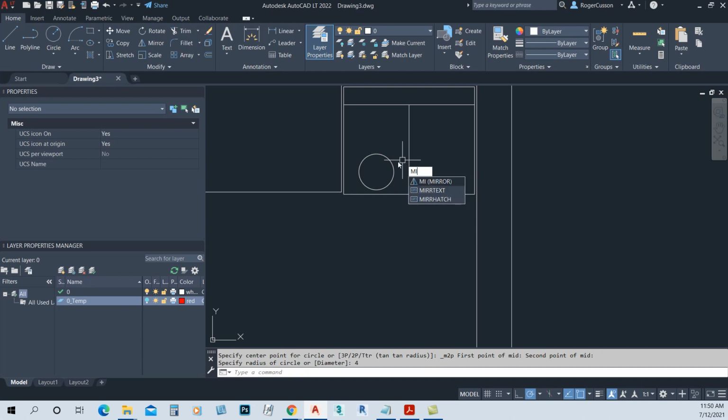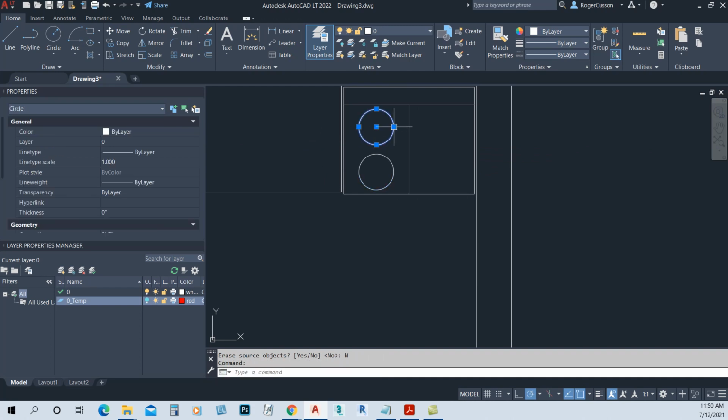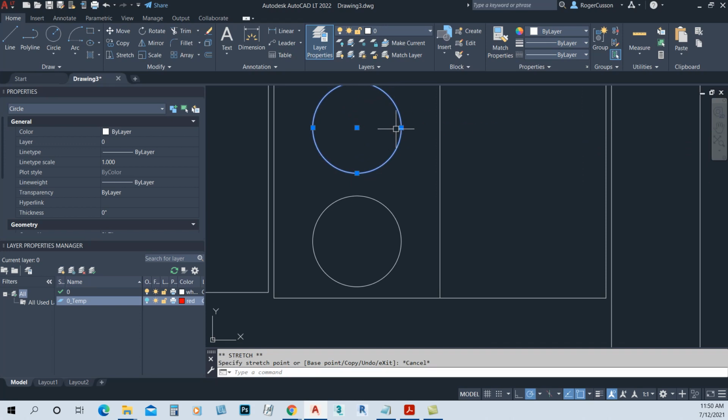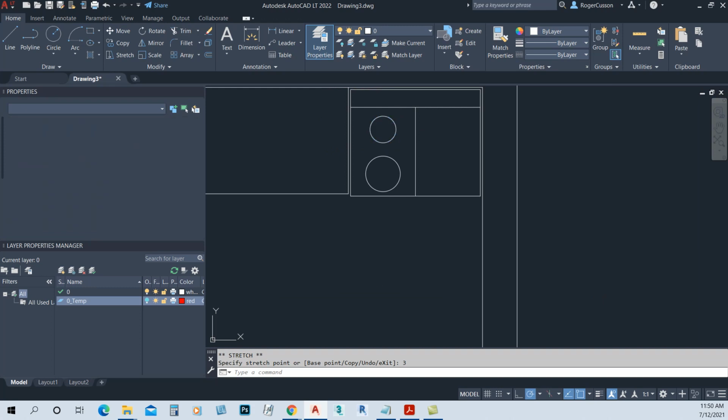I'll take this circle, mirror it using the midpoint here, draw the mirror line like this. Okay, no, you don't want to erase the source objects, and typically these burners are a little bit smaller. So what I'll do, as you can see, is I selected the circle, click on the grip. Okay, once the grip is selected, I'll type 3. Makes it a bit smaller. I'll take both of these and mirror them to the other side. Okay, vertically.